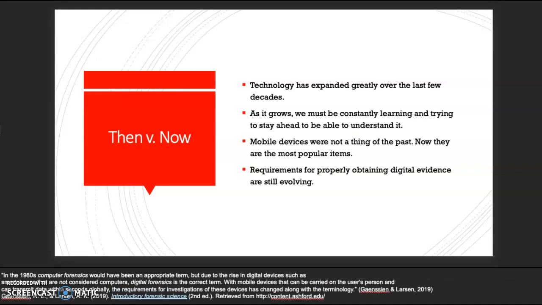So I say then versus now. I lumped this category together because, like it says at the first bullet, technology has expanded greatly over the last few decades. So much has changed that it is literally hard to keep track. Especially as a computer technician, sometimes it can intimidate a lot of people from our field because it's not like a learn it and you're done with it. It's a you're constantly learning. So we constantly have to study. As it grows, we must be constantly learning and trying to stay ahead in order to be able to understand it. Super true.